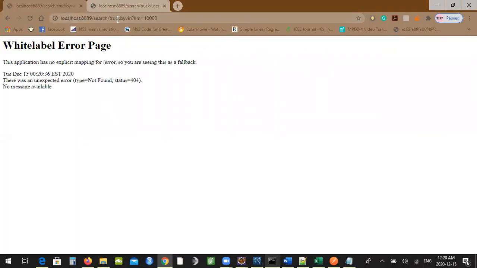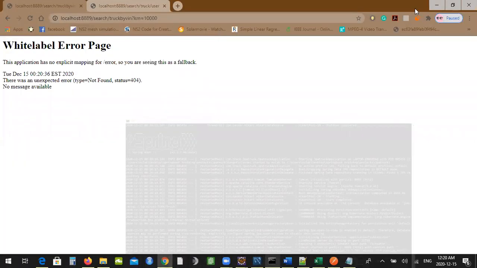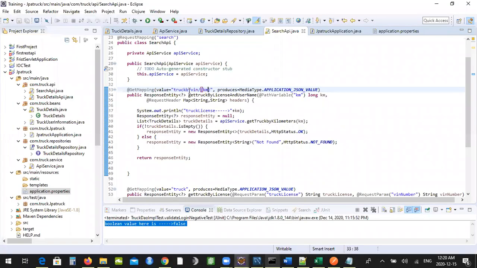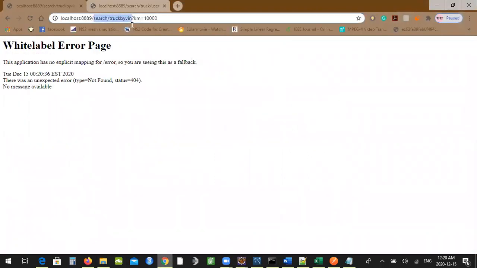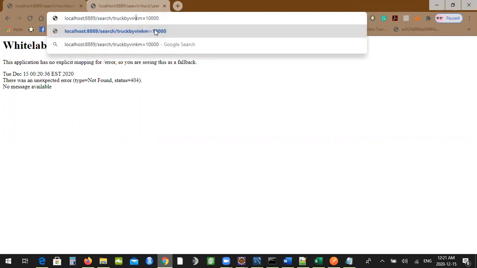Okay. Truck by VIN, 404 not found. That means there is an issue with our API. Let me take that. Search. It's a path param, guys. I'm passing it as a query. I'm having a worse day today. Sorry.